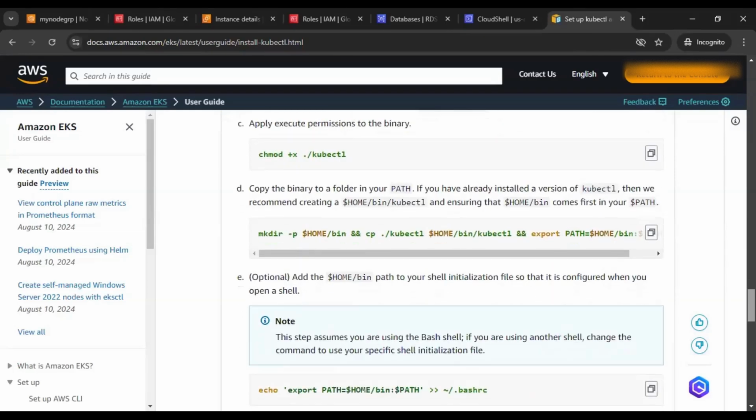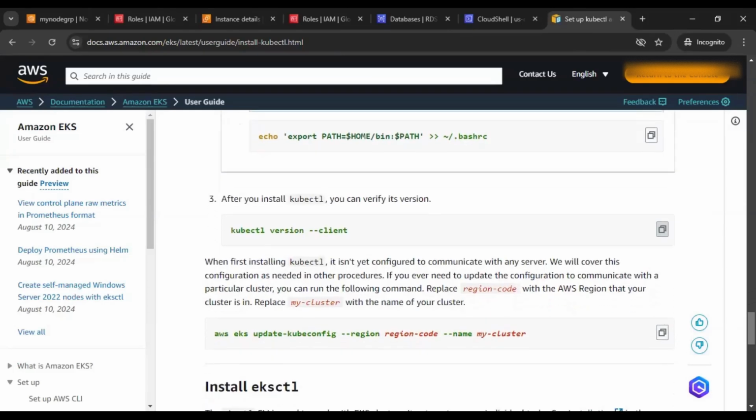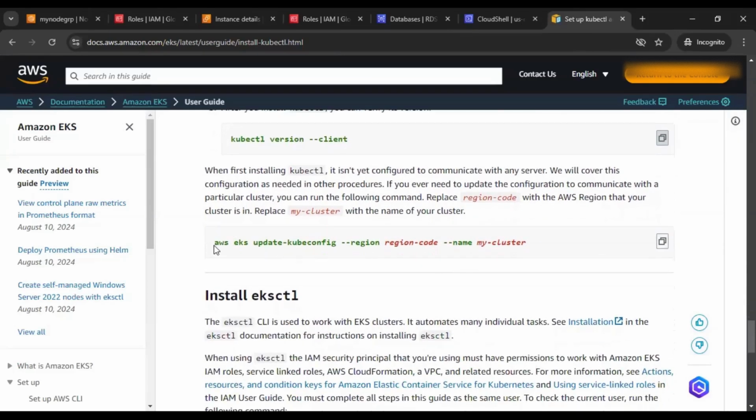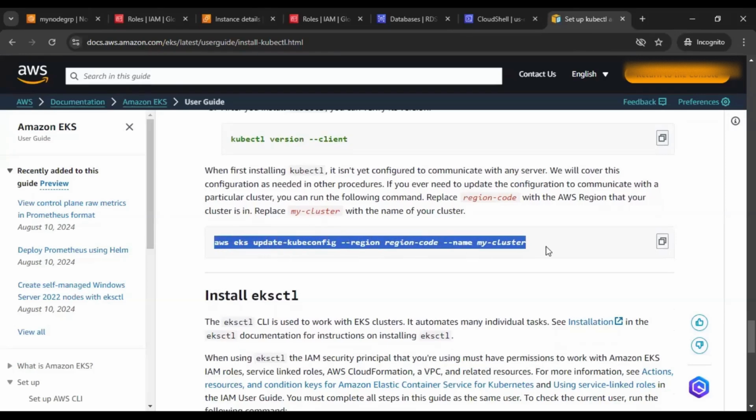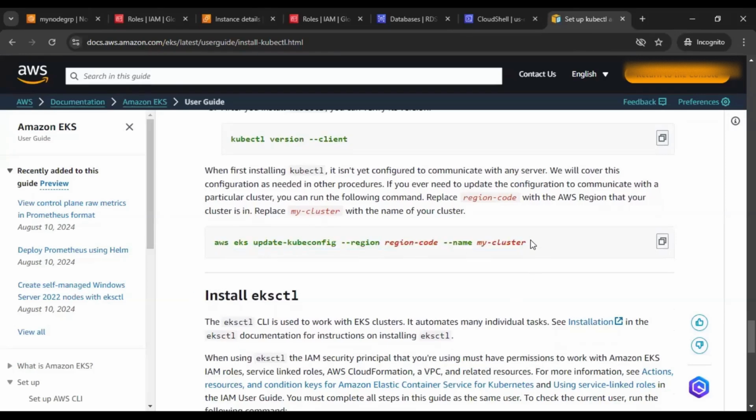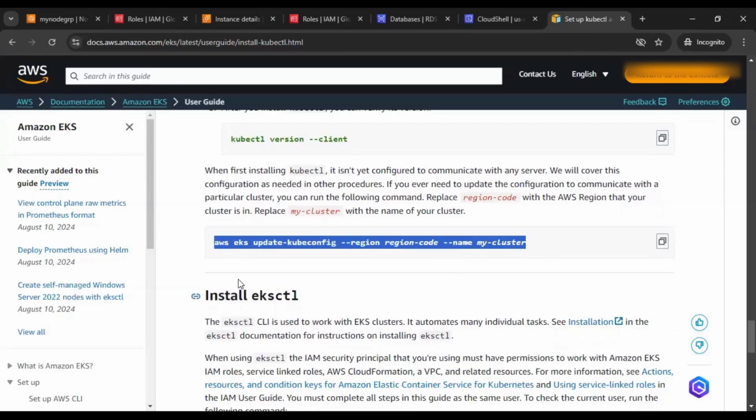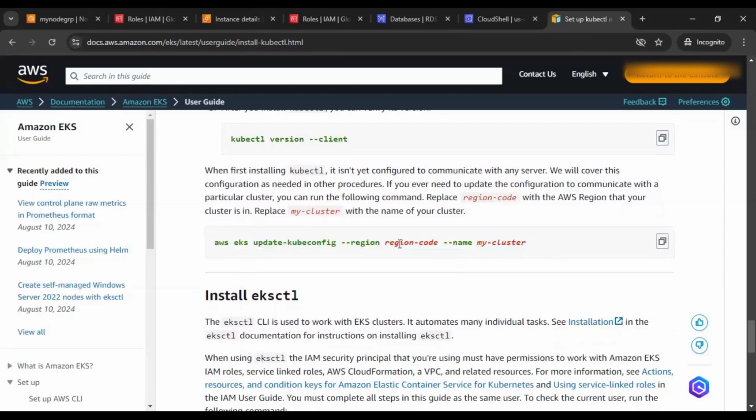If you scroll down below, you can see that there is a command like aws eks, and this particular command you need to run. Basically, this will help you to connect with the Kubernetes cluster that you have created from EKS. This is the region code and the cluster name that you are going to specify, so that your Cloud Shell will come to know which cluster I need to connect to.